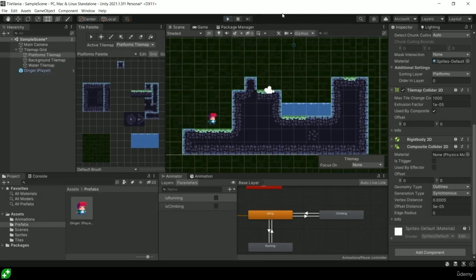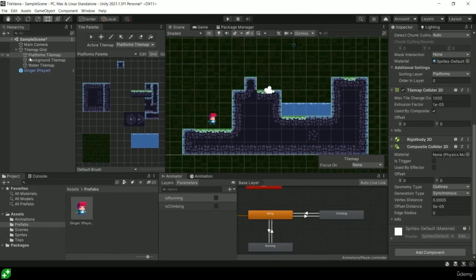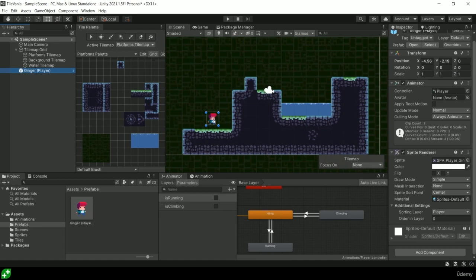So I'm going to give this to you as a challenge, and that challenge is to make your player fall and land. To make this even clearer, I'm going to grab the player, hit W, and just pop the player up in the world so it's going to donk and then land on the platform.